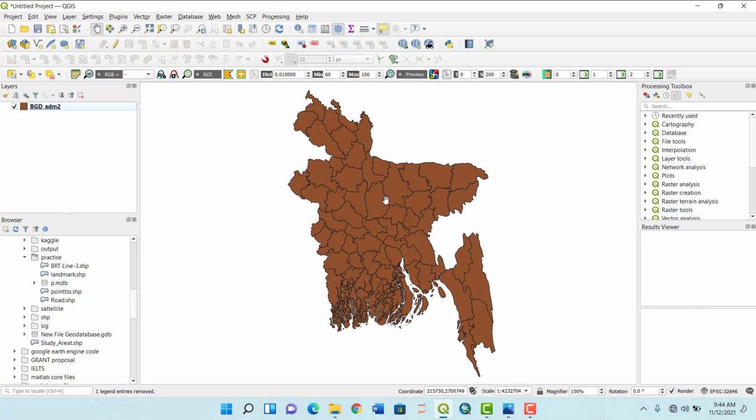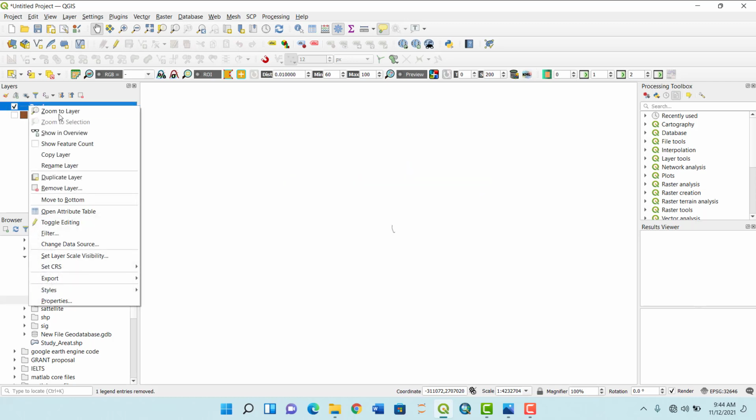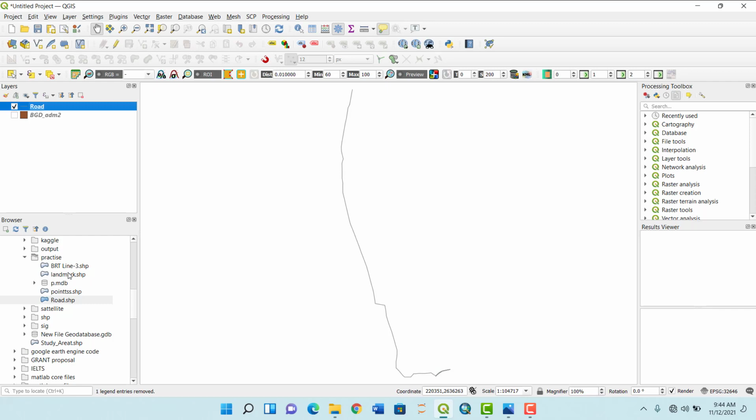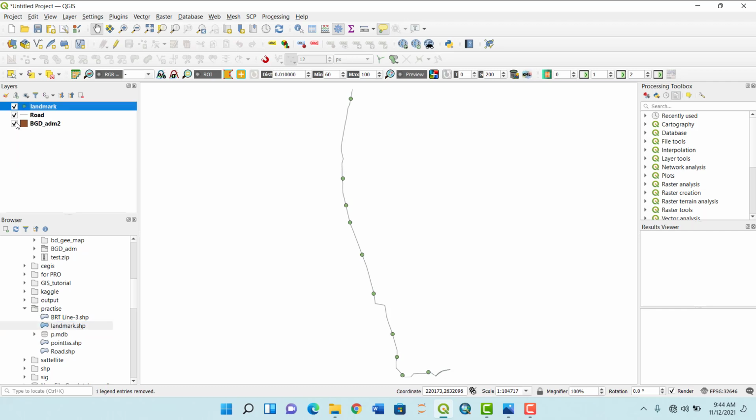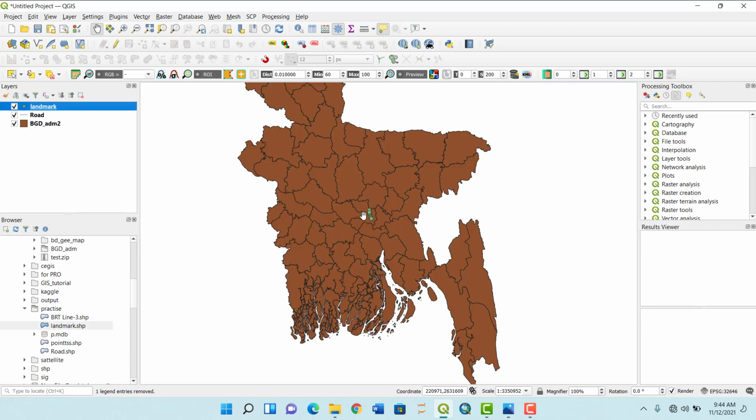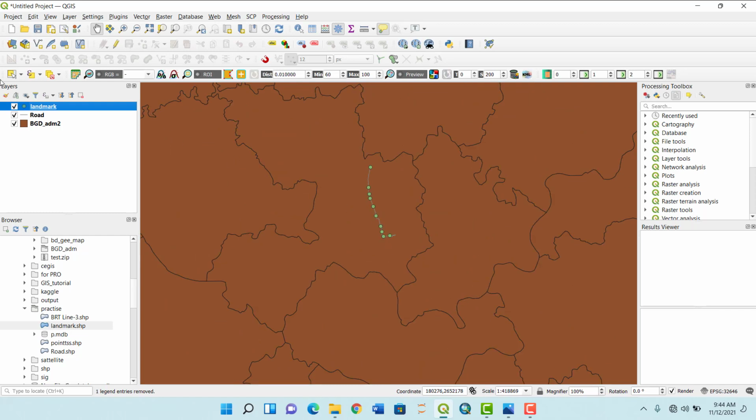So this is my country shapefile. For convenience I have already made my road shapefile. Here it is. Zoom there, you can see this one, and also I got my landmarks. These are my landmarks. I have also extracted my district shapefile. You can also do that from here.